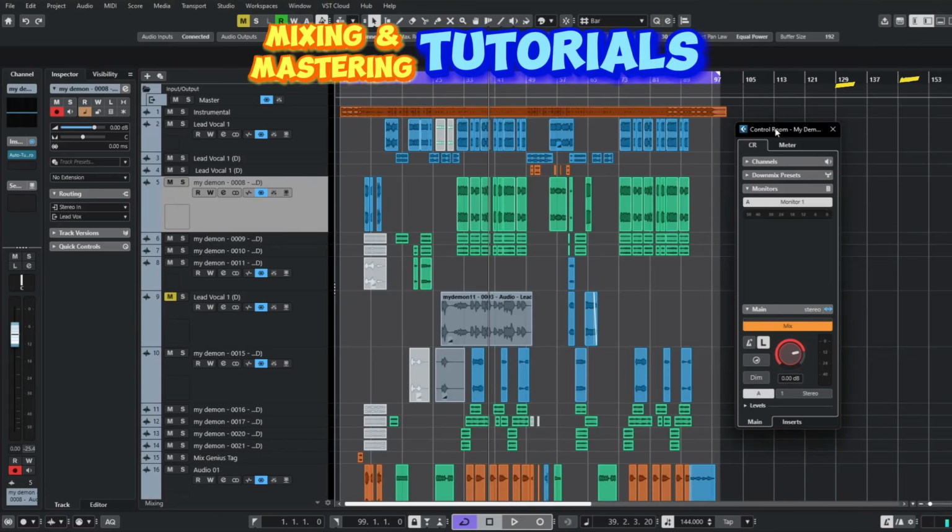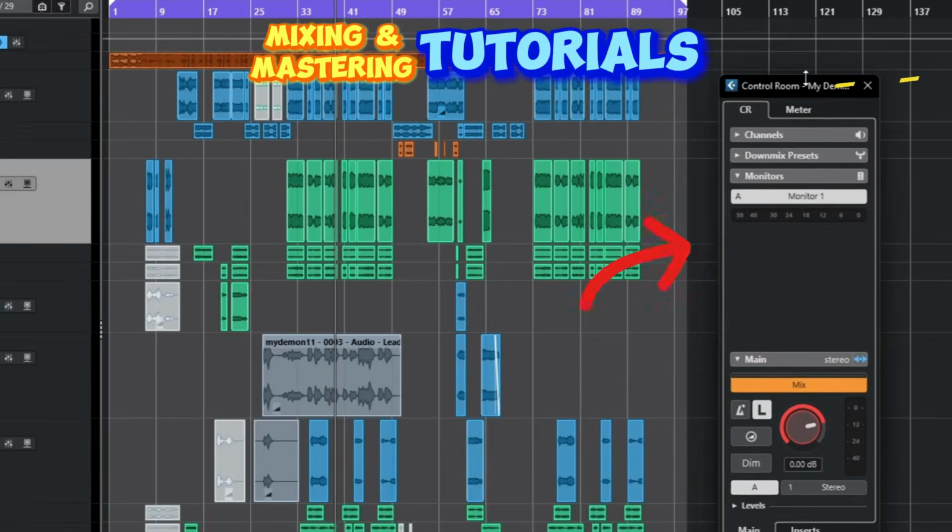Hi guys, today I want to show you how to set up the control room right here, how it can help you.